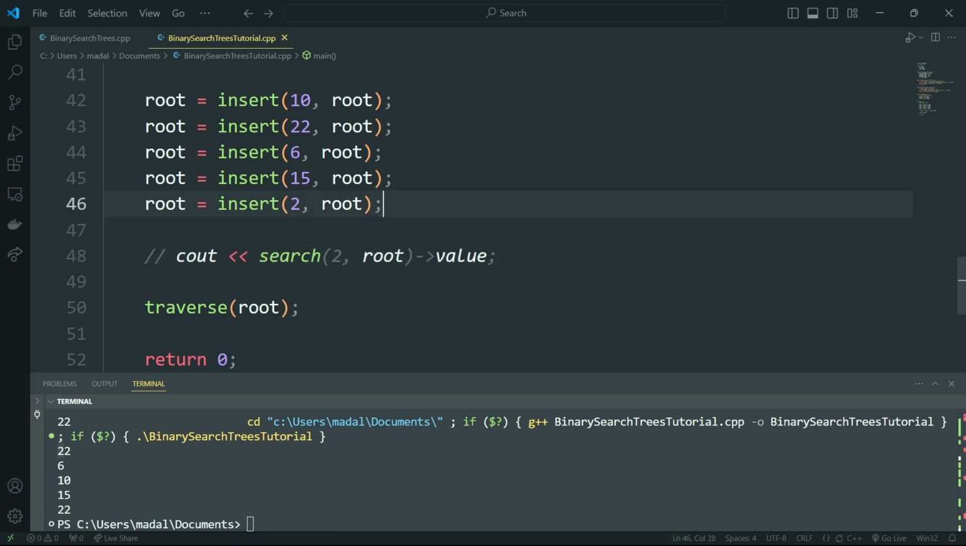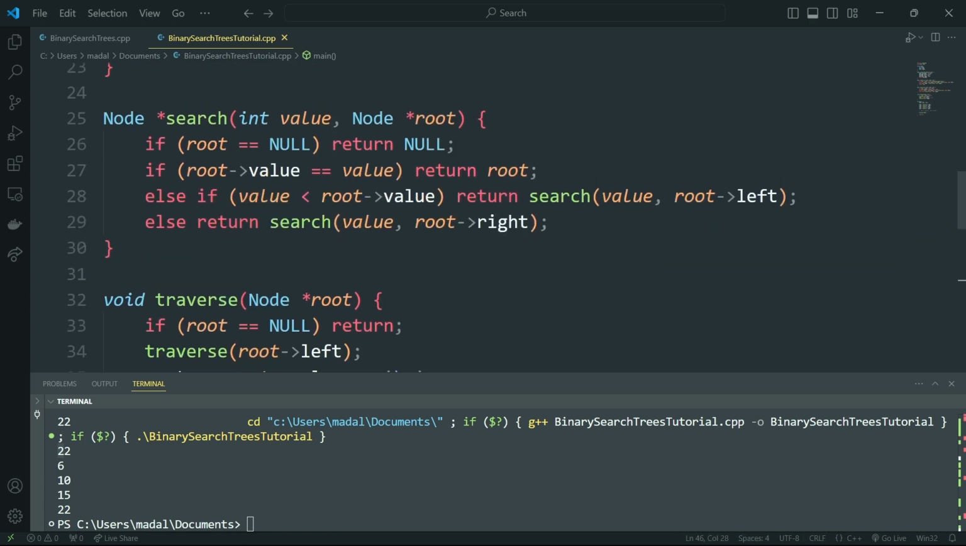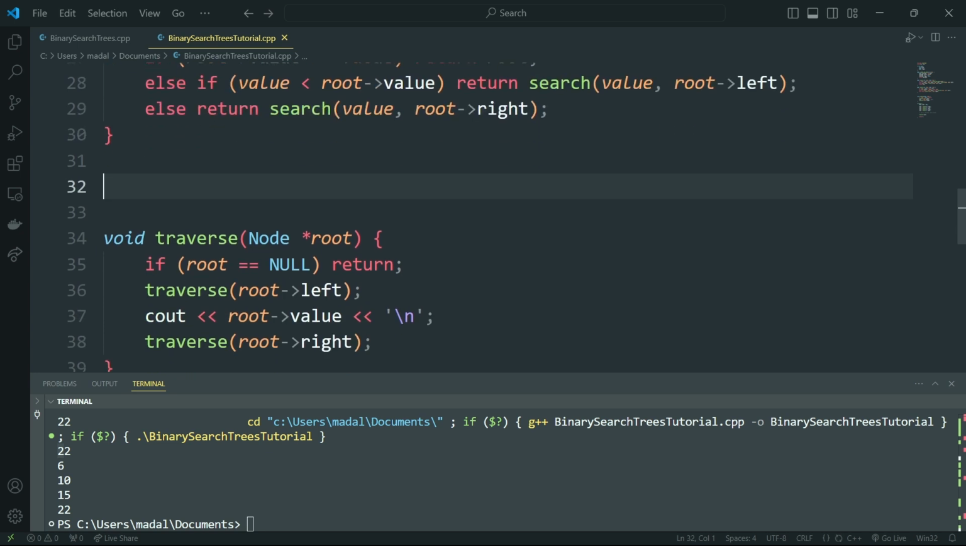So let me comment this out, and that is the search function. Now the last function we need is going to be the remove function. However, before that, I want to create two very simple functions to find the maximum and the minimum values of the tree. Both of these are going to return nodes. The first one is going to be called max, and it's only going to take in here the root.